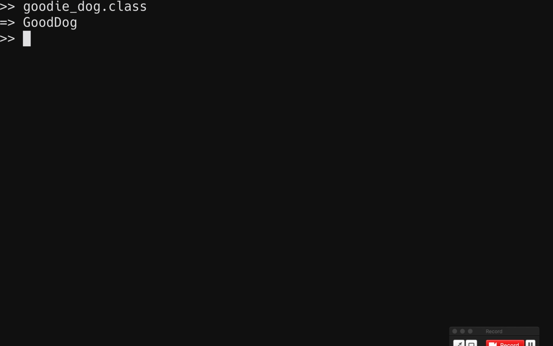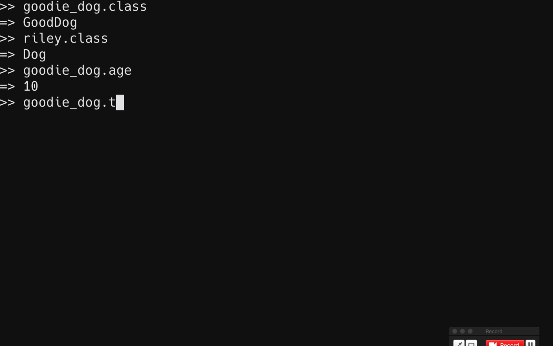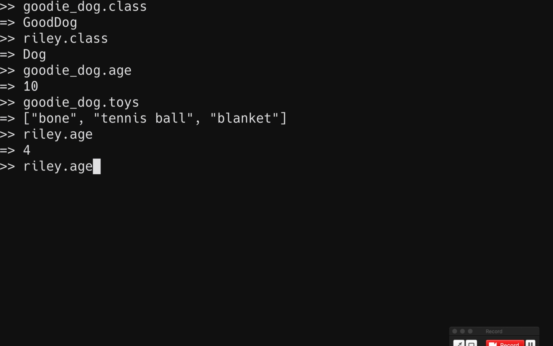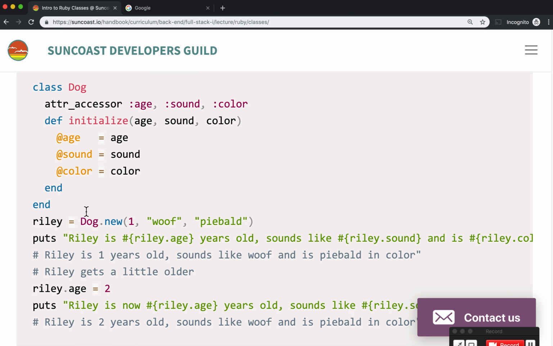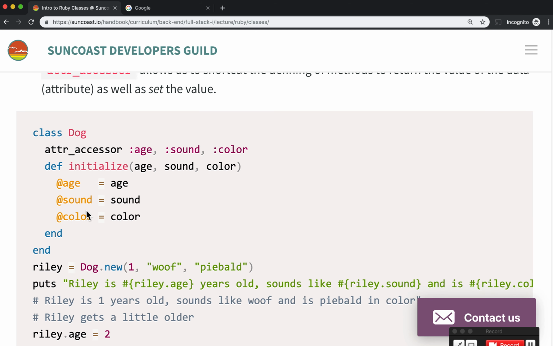Oh, you're a good dog. If I ask Riley, what kind of thing are you? Dog. You're just a plain old dog. Right. So I know that goody dogs have age, and I know this goody dog object has toys. Why do I know? Because it's a good dog. But Riley, who's a plain old dog, only knows her age. She does not know toys because dog doesn't have that. If I look at what dog is, all it knows is age, sound, and color.